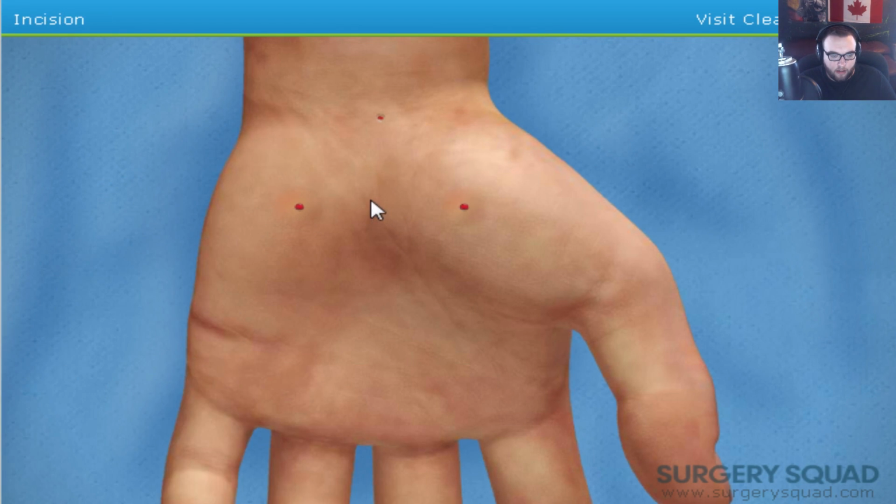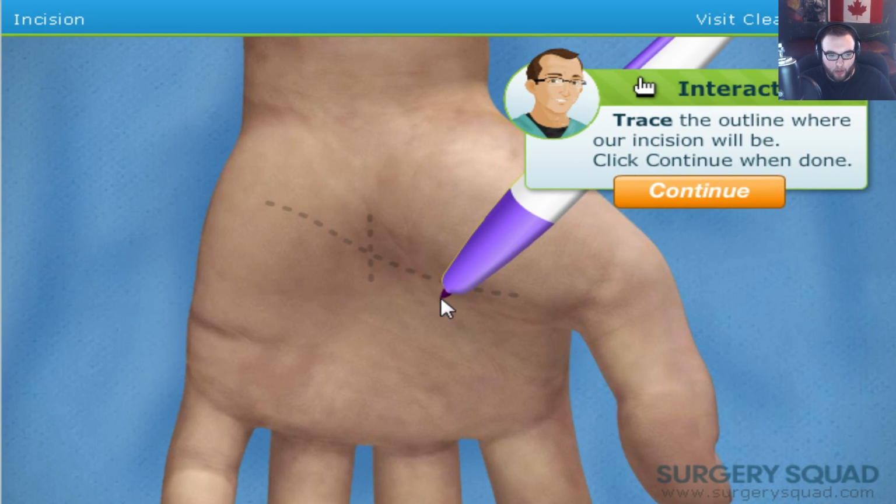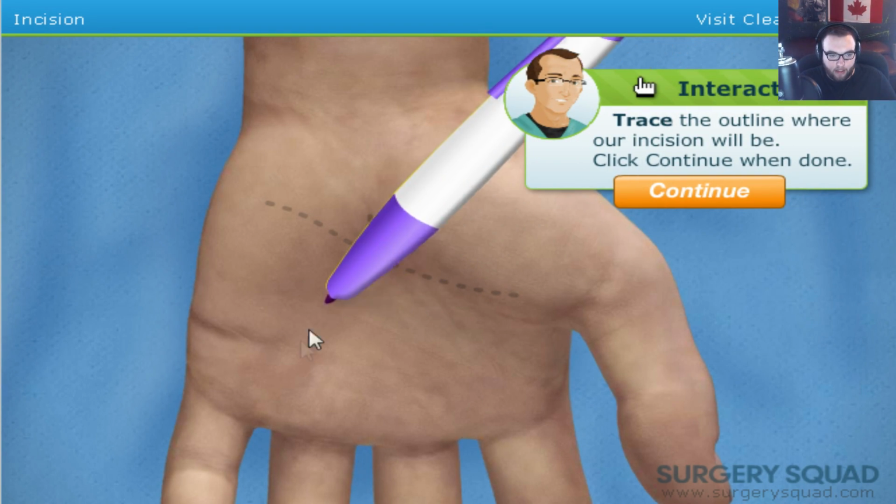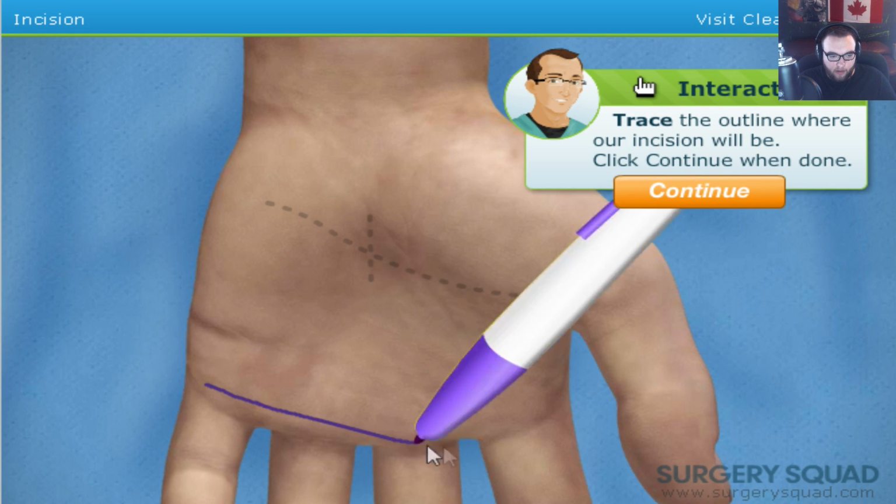With the wrist anesthetized, we can now begin the operation. I've already tied a tourniquet around the patient's upper arm. You can see his hand just changed color. Go ahead and outline where we'll be making our incision. We're going to make it right here.